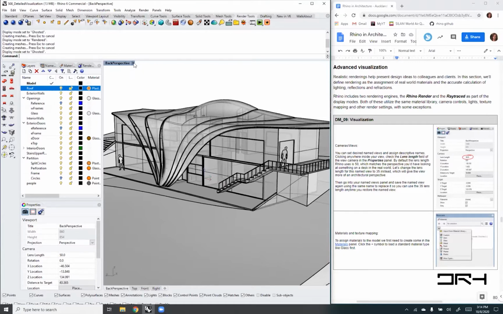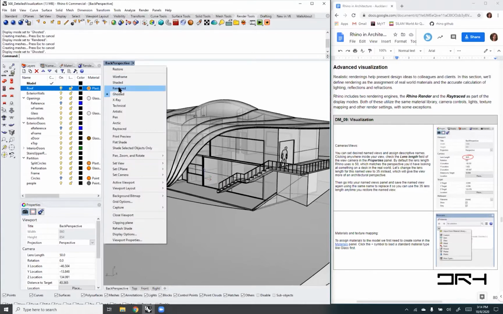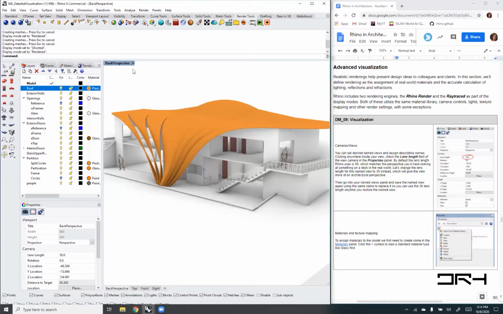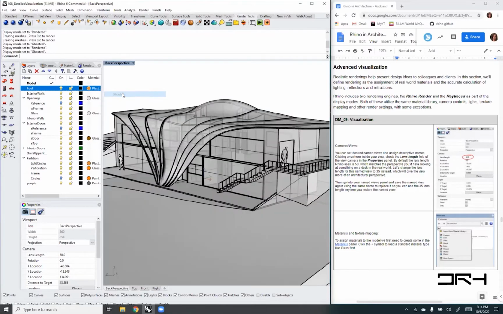So if you have all opened the model, then you can just try to go ghosted and then render. It will take a little bit of time for it to update.